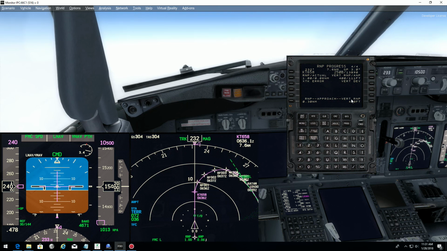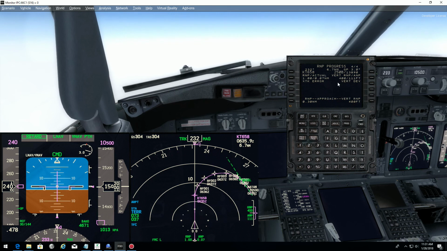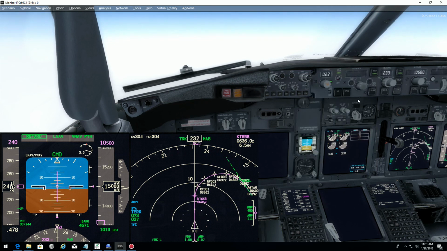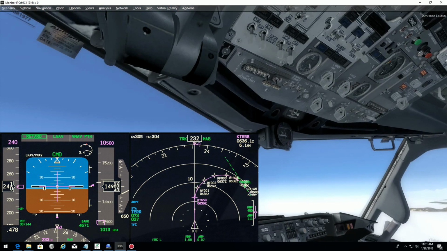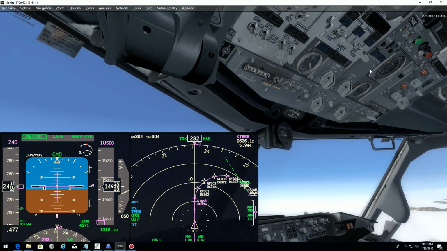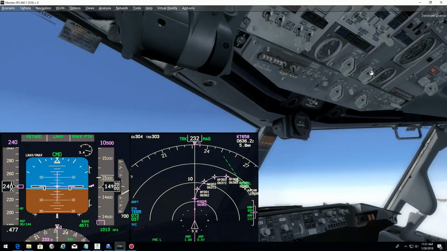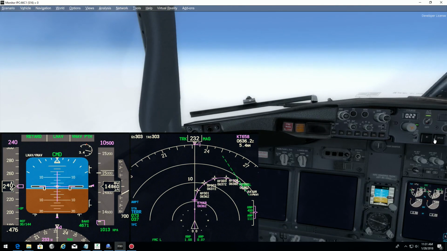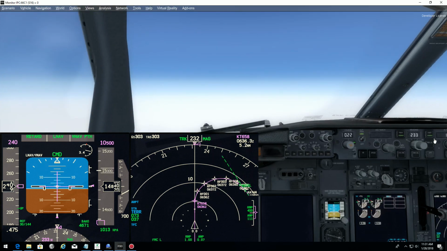The vertical RNP right now is 400. We will change it manually to 125 when we start our final descent to have a better monitoring of our rate of descent and our vertical profile. So for now, everything is set. We are starting our descent. I will inform the cabin crew that the landing is imminent, so let's put the belt on. I have already the landing lights, fixed light on, and we are now starting our initial descent.